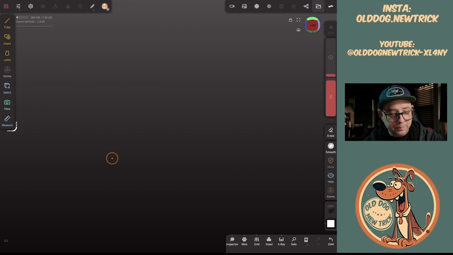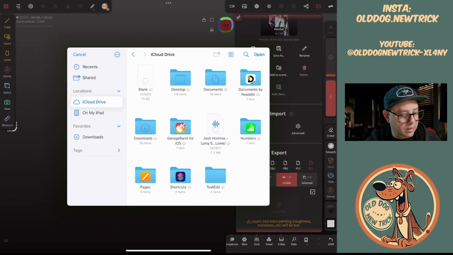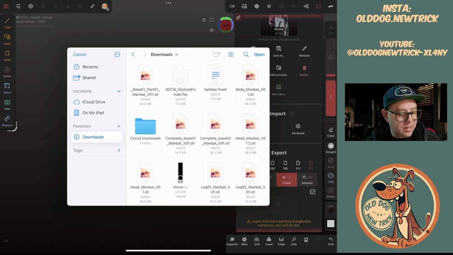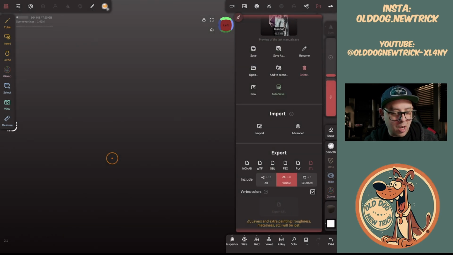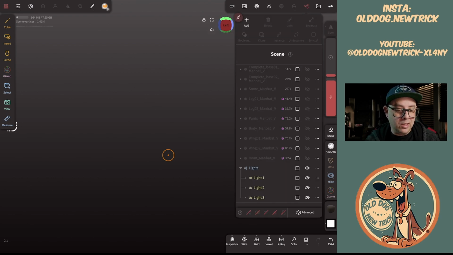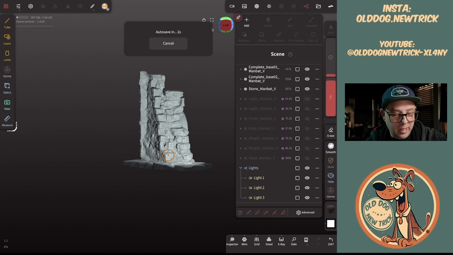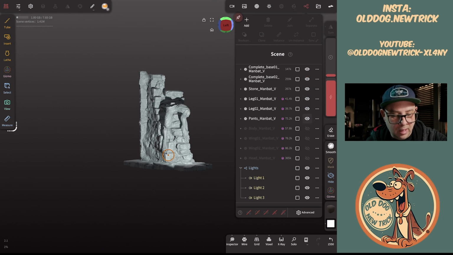And the way that you do that is you can just import any standard STL file into Nomad. And I have a pretty complex model that somebody else did that I wanted to approach from a painting perspective. It was going to be pretty difficult, and I used Nomad to prototype how that's going to look. So I'm going to go ahead and reveal these different STL files that I brought in already, and you're going to see how complex this is.